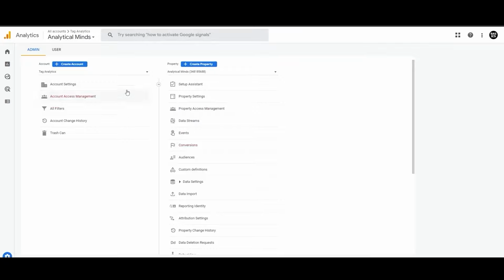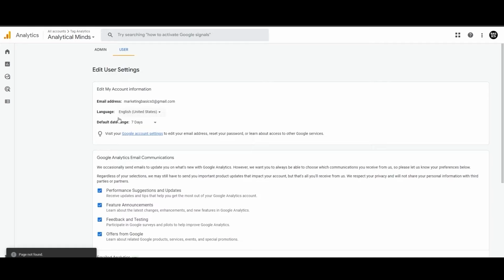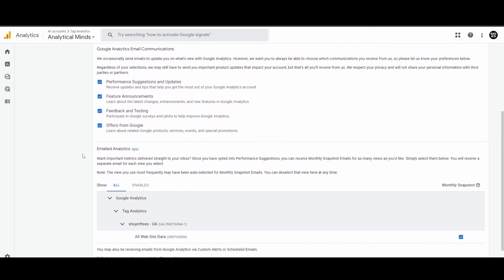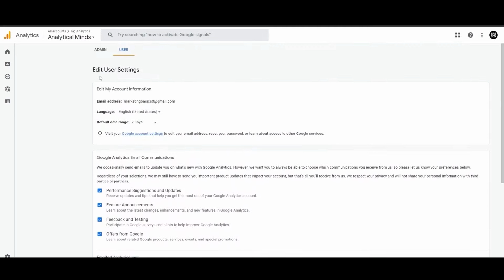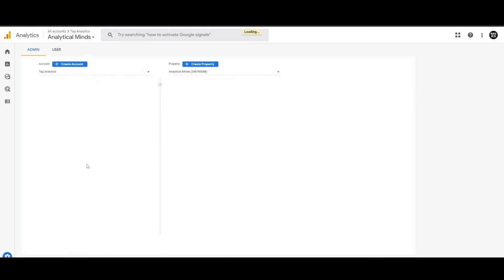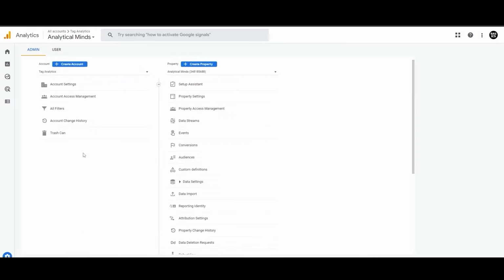So that's one thing to note here. Coming to the account level, we have all these settings. At the top, you can see we have admin and user. So you can change a couple of settings here, like the default date range of the graphs and the charts, like to keep it 7 days or 14 days or 28 days or 30 days. And then you can change some email communications from here as well. And then we have these email analytics as well. So if you want to opt in for performance suggestions from the GA side, you can tick these options as well. Then we need to go to the admin section and let's understand the admin panel here.